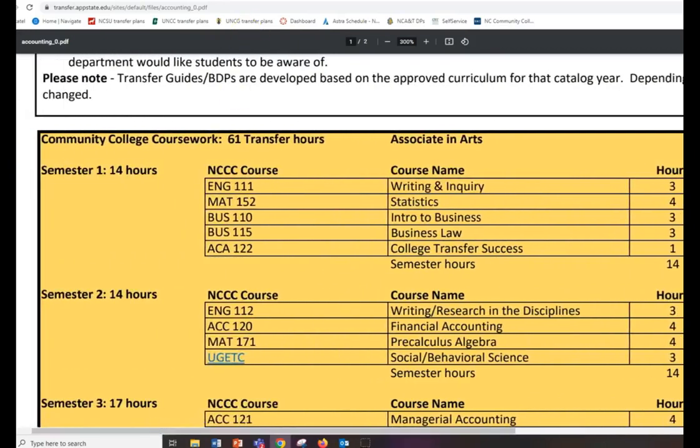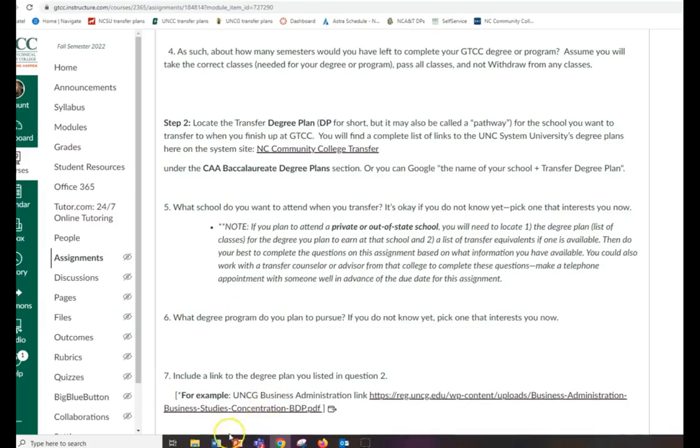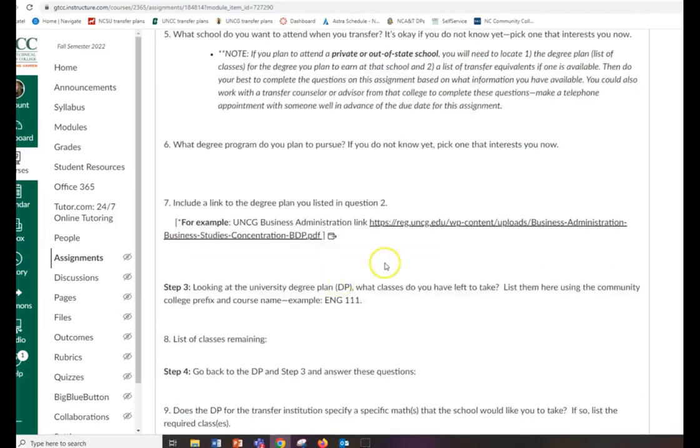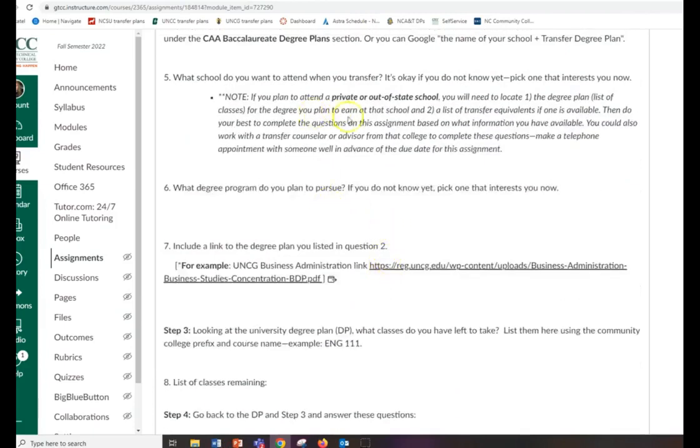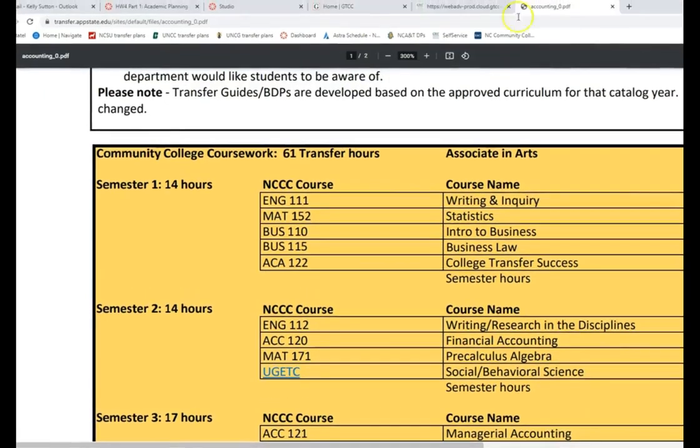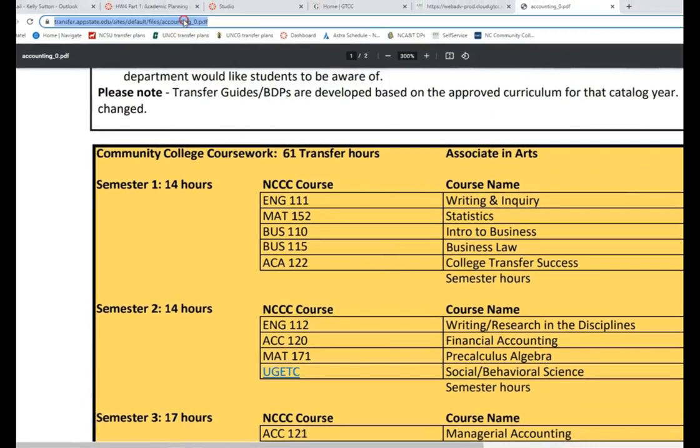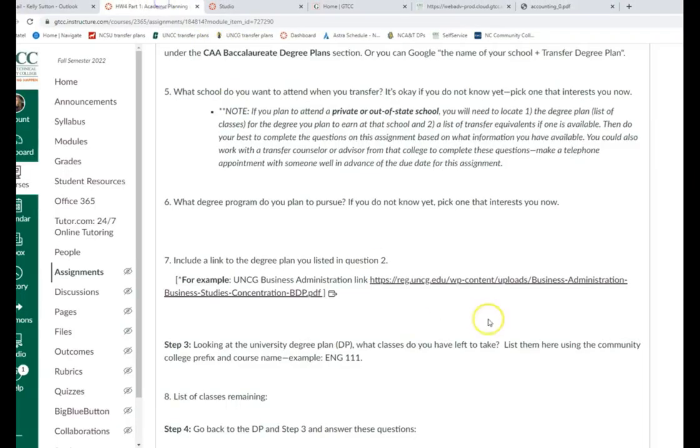So on part 1, step 2, and it's questions 5 through 7, you're listing the school, the program, and then the link. You can literally just cut and paste. So here I have this open. I can just copy that, and I can go add that link here for question 7.